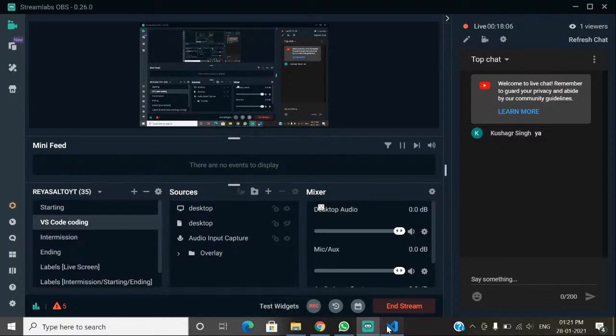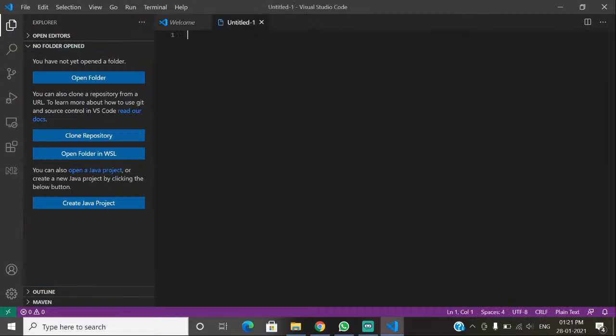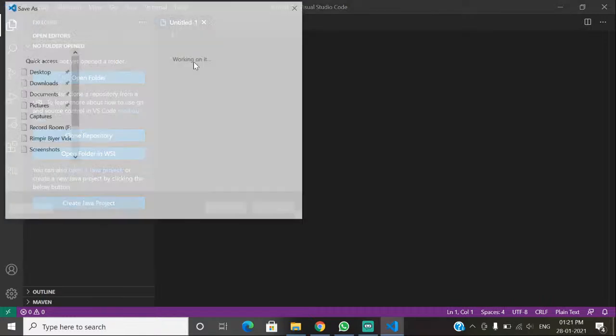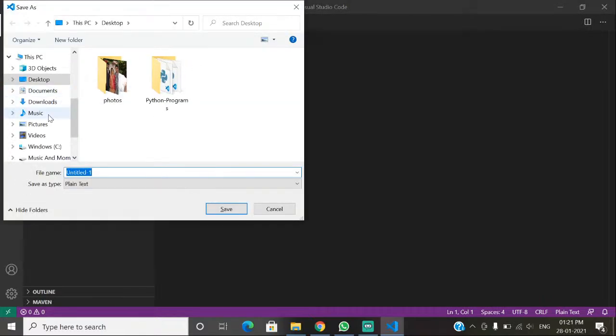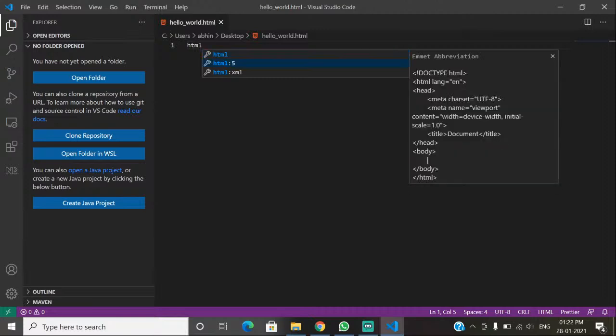Okay, I just checked myself, I'm audible. So you can create a new file using this new file link here, or I'll just use Control plus N to create a new file, and then save it. You can save it to any folder you like. I'll save it to the desktop and name it hello world.html because it's the first file you're creating. In VS Code you just write HTML, and you'll find options like HTML5, XML. So I'll use HTML5.